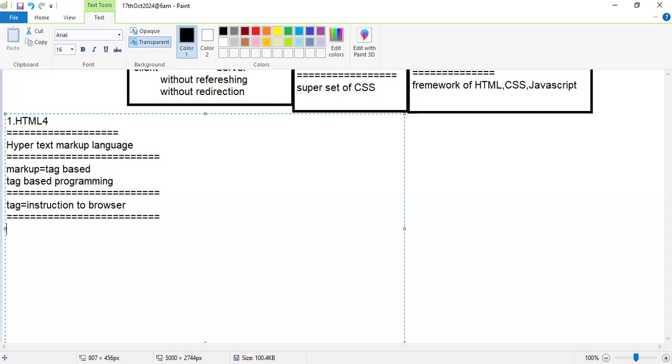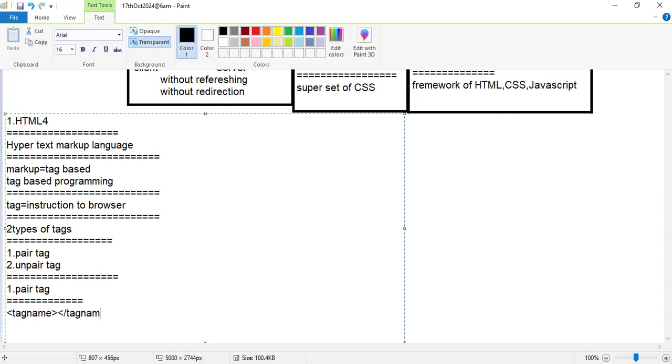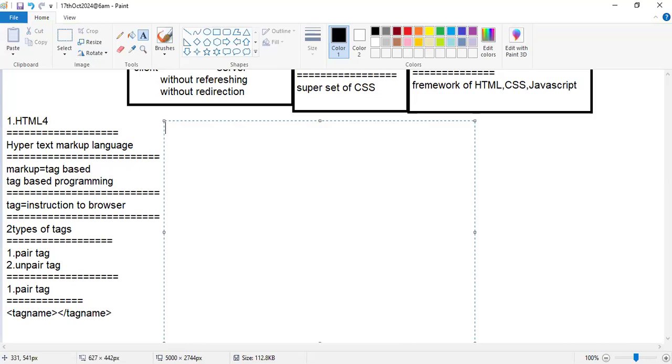Here, these tags are of two types. One is the paired tag, and another one is the unpaired tag. Two types of tags we have. Under the paired tag, we generally write the tag name start and the tag name close like this. This is a paired tag.